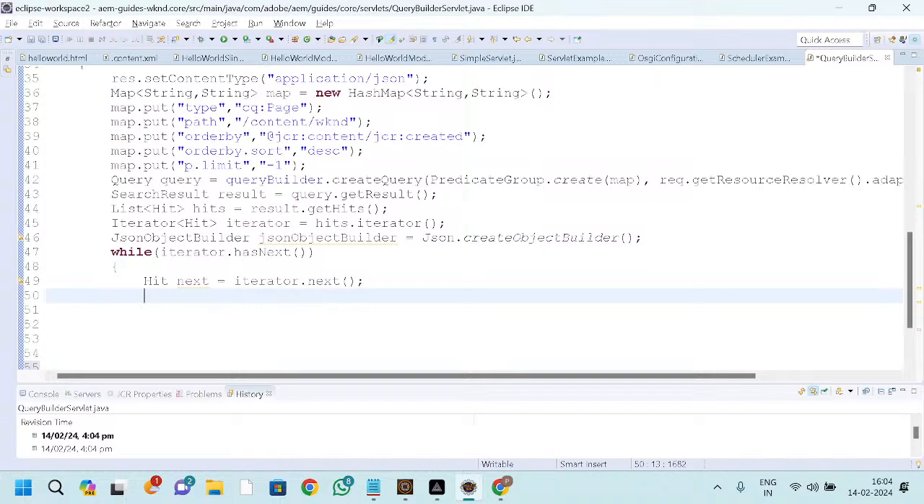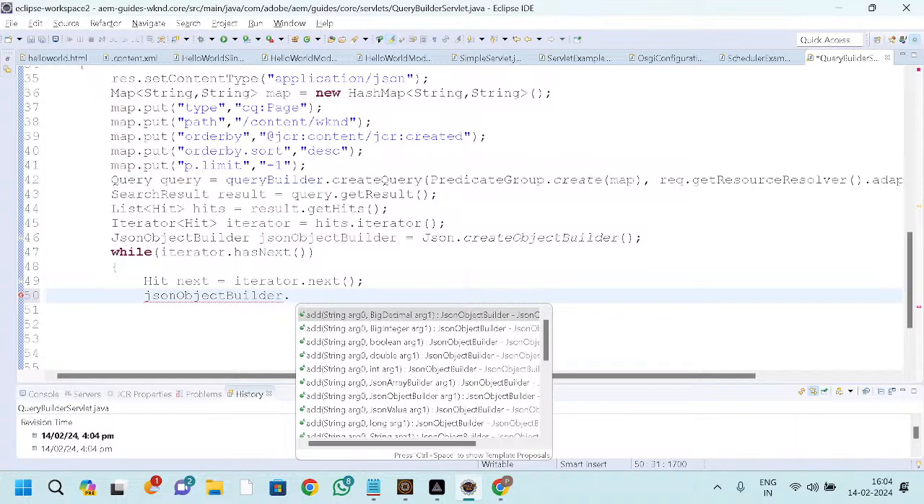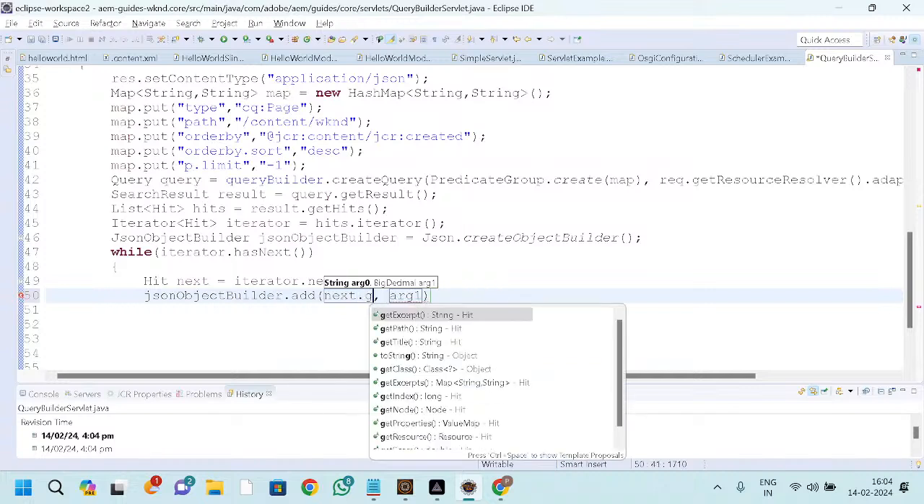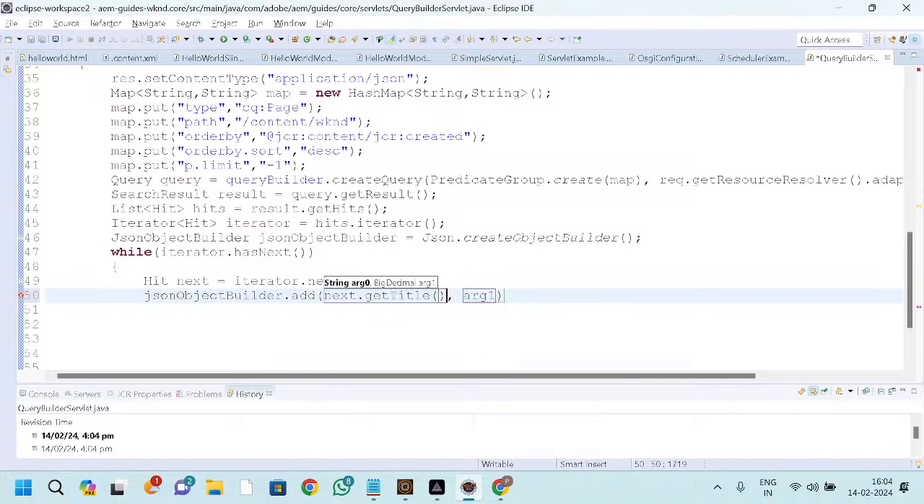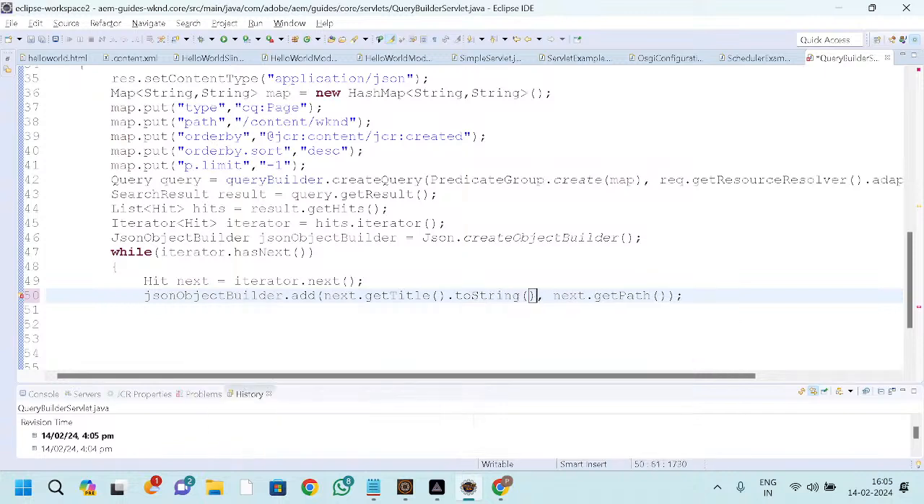Then we'll try once. JSON object builder dot add, and inside this next dot get the title. Here we can next dot get the path. Oh, because of that. toString. Still it's not going.